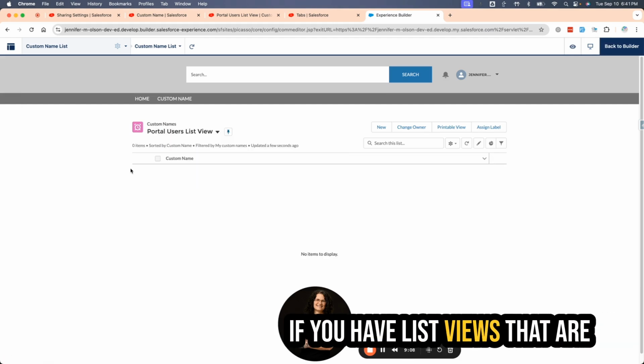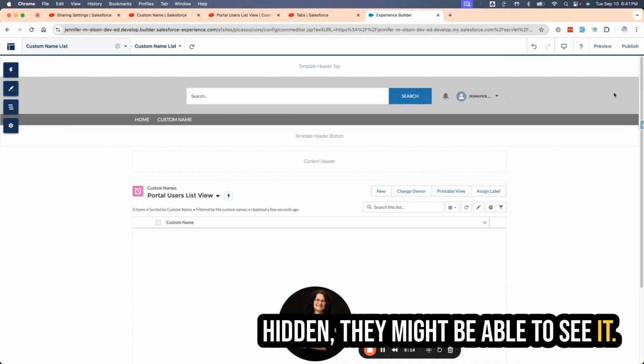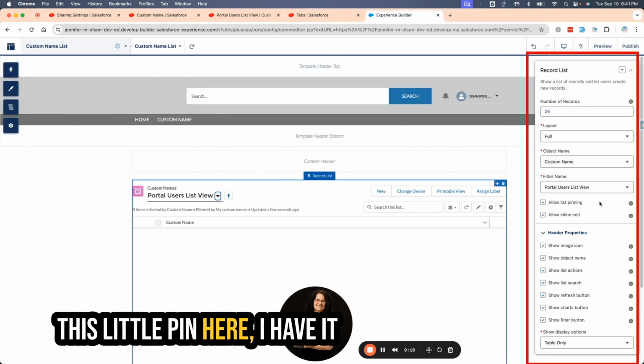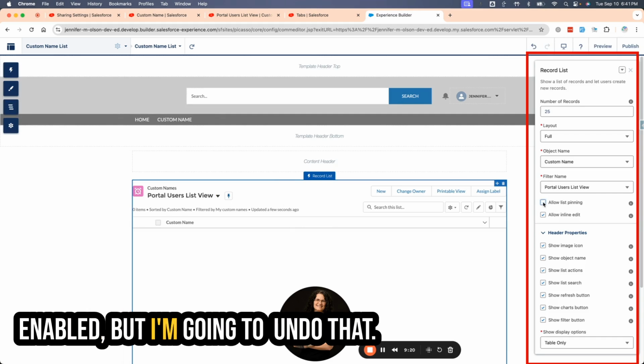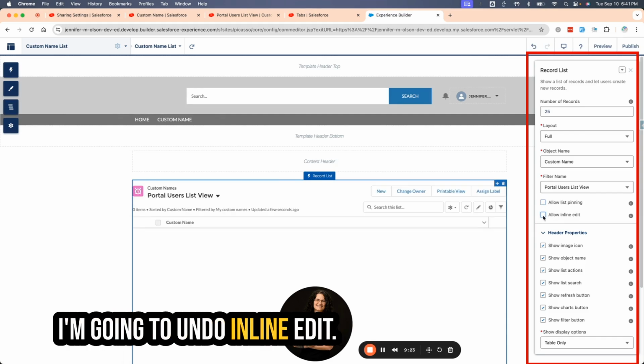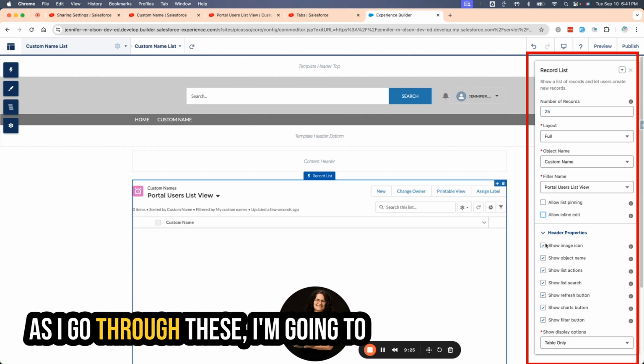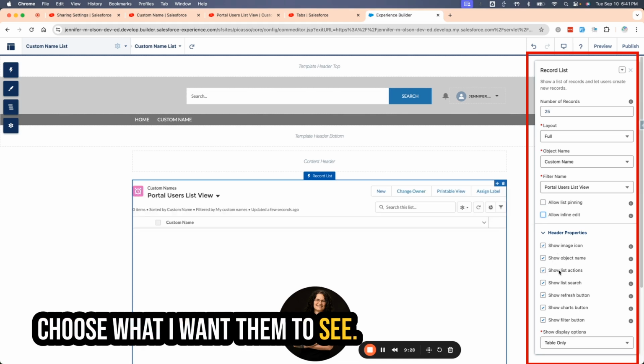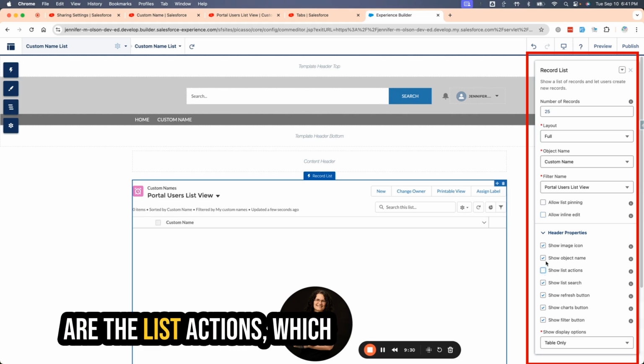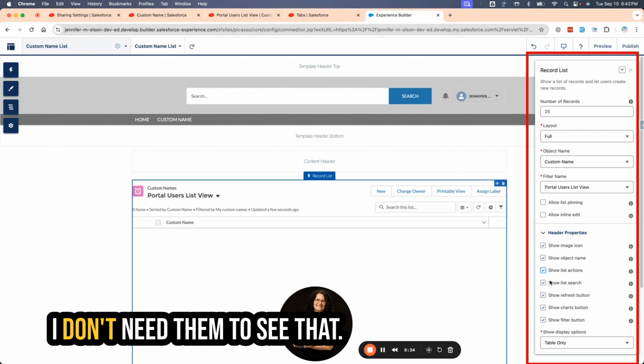So if you have list views that are hidden, they might be able to see it. Pay attention to that. This little pin here, I have it enabled, but I'm going to undo that. I'm going to undo inline edit. As I go through these, I'm going to choose what I want them to see. What I don't want them to see are the list actions, which were all those buttons. I don't need them to see that.